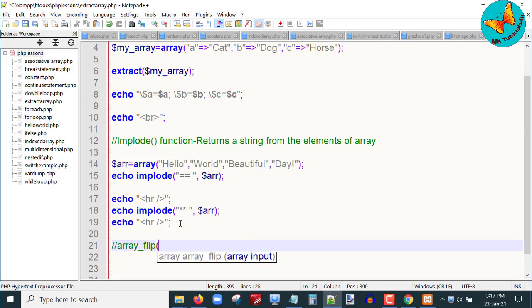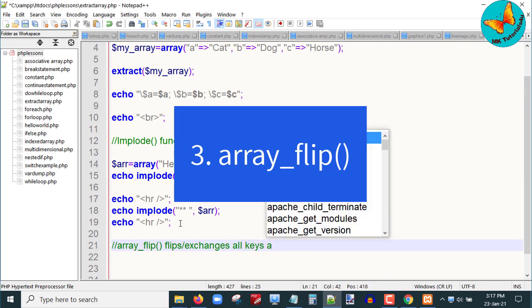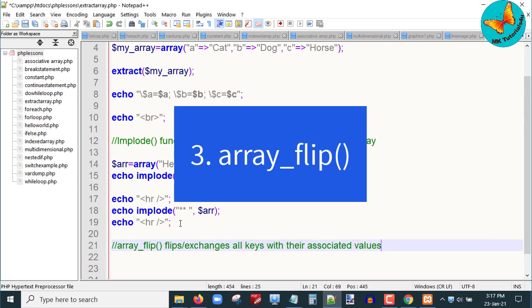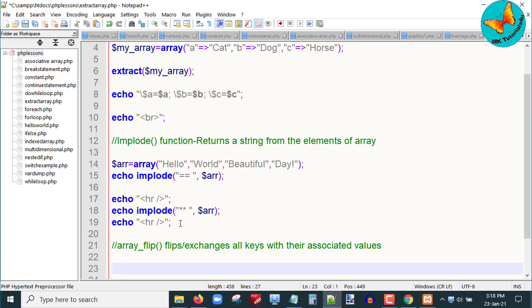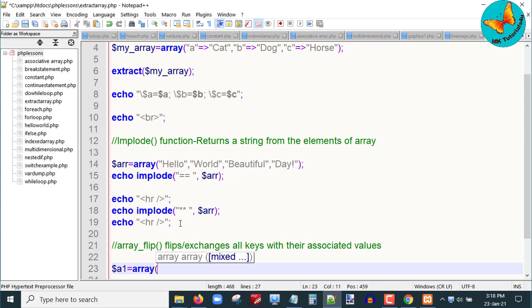Now the third function that we are going to discuss is the array flip function. Basically, this function flips or exchanges all keys with their associated values. So let us take one variable $a1 equals to array. Say suppose I will create here 4 key value pairs.